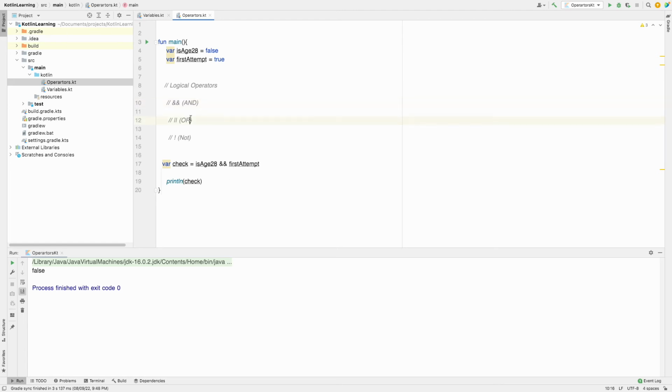Then we have the OR operator. With the OR operator, if any of the conditions is true, then it will give us the result as true. So for example, if is28 is false, then it will check if the first attempt is true, then it will give us the result as true. So let's check it. This is how our OR operator works.